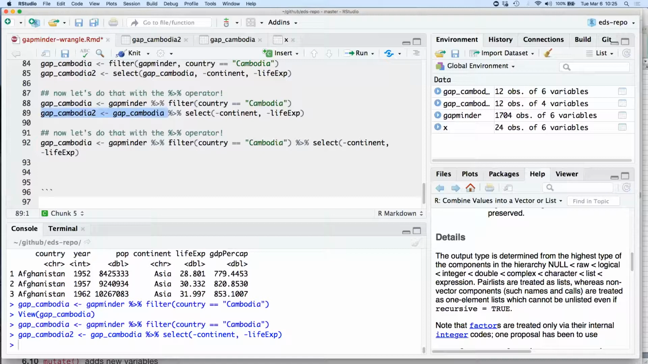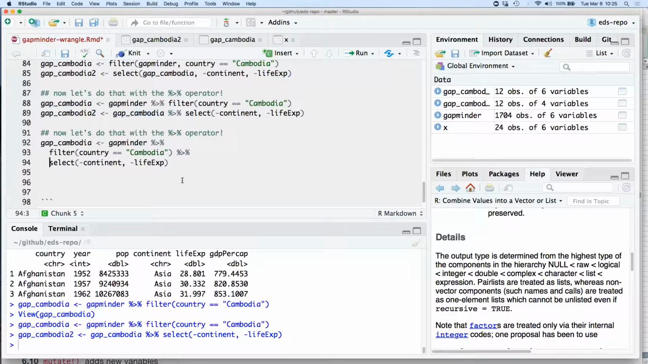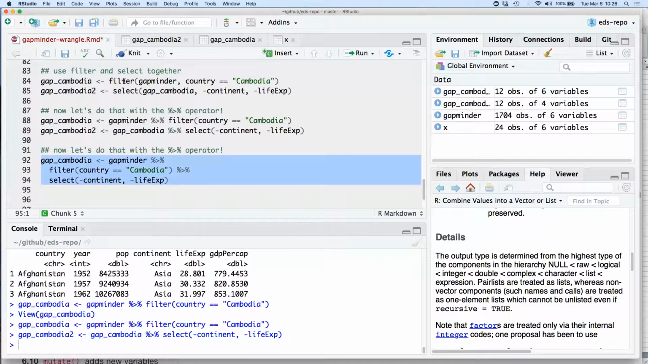So to make this more readable, I can also put some returns in here so that this can read more like a clearer story. What's happening here is I'm making a variable called gap Cambodia, which is the gapminder data, and then filtered by the country of Cambodia, and then selected without these columns. And the way that this can read as a story, to me, is super powerful: instead of having to read through this and trying to think about what this means together, you can see it at once there.